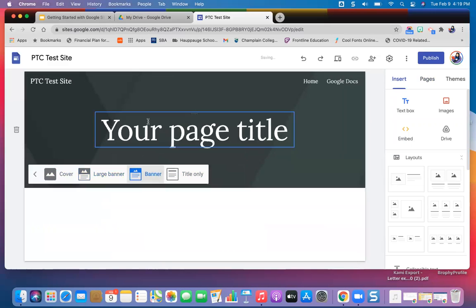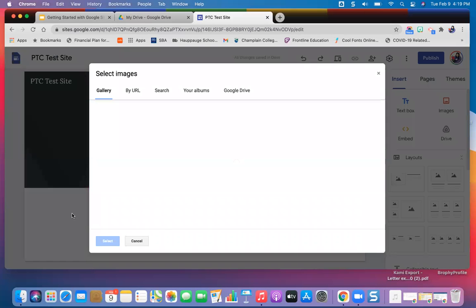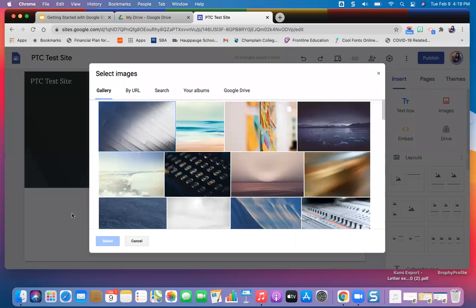So if I decide I want to have it for a banner, I can now put the arrow back and I could change my image. So I could select an image and I can upload an image. If you are pretty tech savvy, you can create a header using many different things: Google Drawings, Canva, Adobe Spark. So there are headings out there that you can design and customize your own, but these are a bunch of ones that are built in. So you can find one that you like.